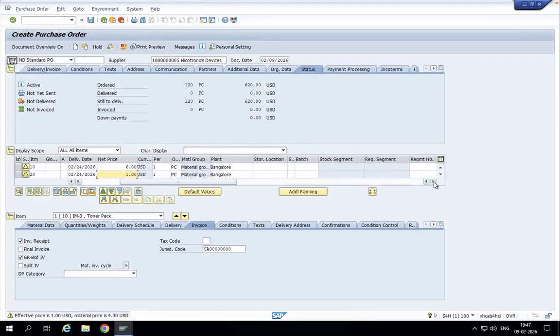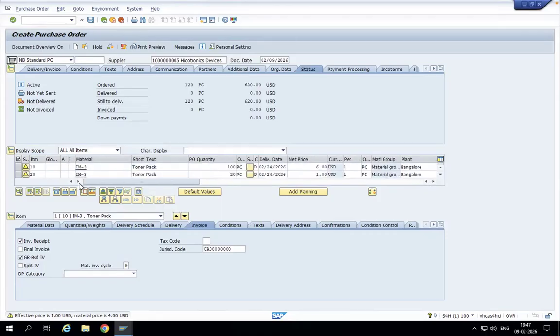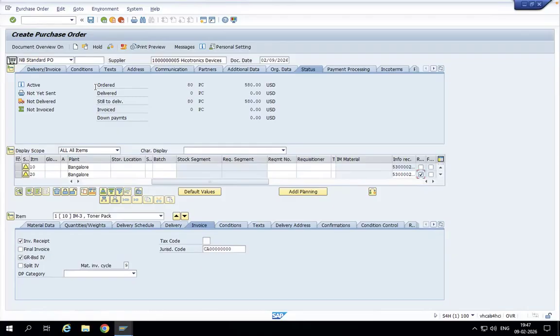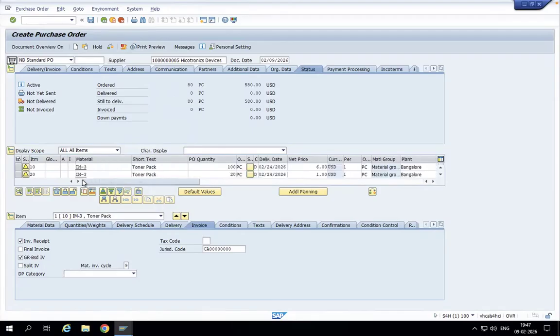And if you scroll towards right, here you're going to activate the returns indicator, and this is treated as a return item. And you can see here the total order quantity has changed to 80, because 20 will be returned to the vendor. So we are going to save this.